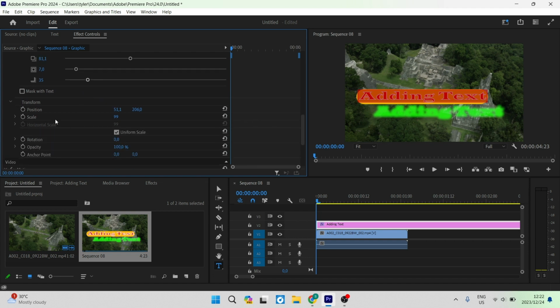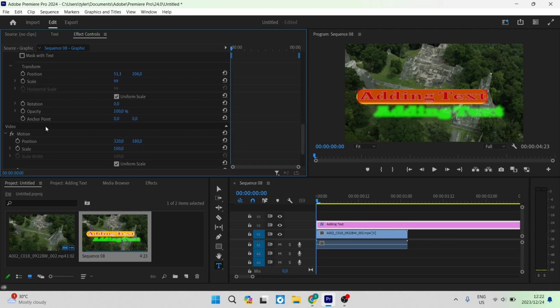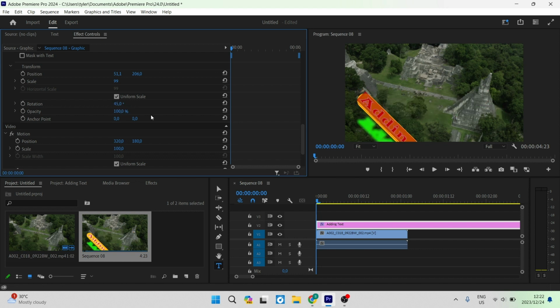You can also mask with your text, and there are some other settings over here that you can change, such as the position and the scale if you have not yet done it over here in your actual video. You also have the option to change the angle, so you can change the rotation over here. So perhaps we want to make it 45 degrees. We can tap on enter. You can see now that's what it looks like.